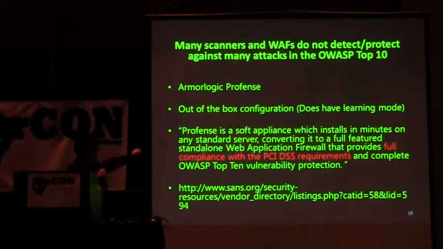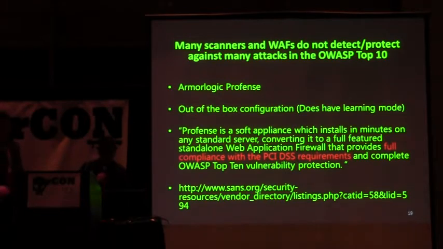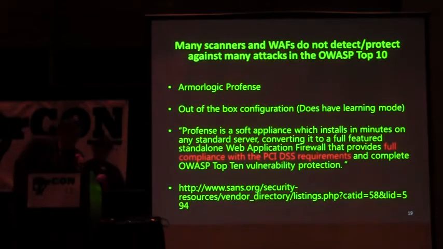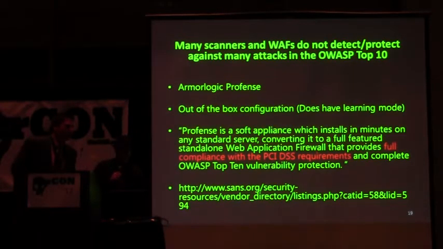Take a look at this quote right here. "Profense is a soft appliance which installs in minutes on any standard server, converting it to a full-featured standalone web application firewall that provides full compliance with the PCI DSS and complete OWASP top 10 vulnerability protection." This is definitely marketing at its finest. You'll always see this with any type of software or application. If anybody tells you that something will make you fully compliant, always question that.